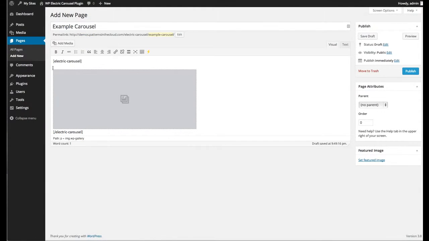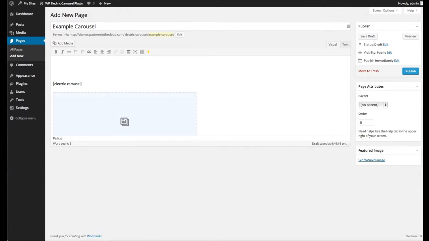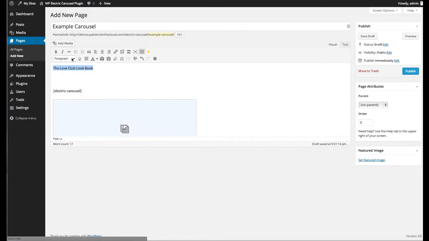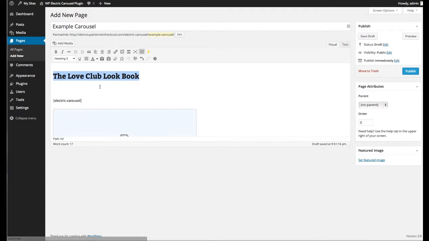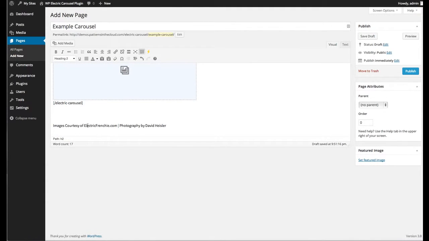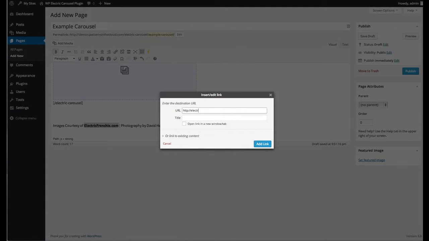Alright, I also want to show you that you can add content around the shortcodes. It's going to play very nicely for any type of content authoring you want to do, so I'll just add some quick content right here. And I just want to show you that you can add content around these shortcodes, add formatting to that content just as you'd want to in any WordPress post or page that you created, and it's going to play very nicely with the plugin. So I'll go ahead and turn that into a heading. I'll take this text down here and turn this into a bold link. Again, to our friends over at electricfrenchy.com. Thank you, ladies, for lending us these beautiful images for our plugin.